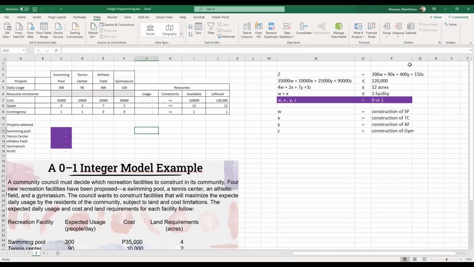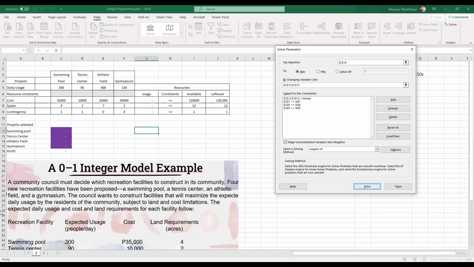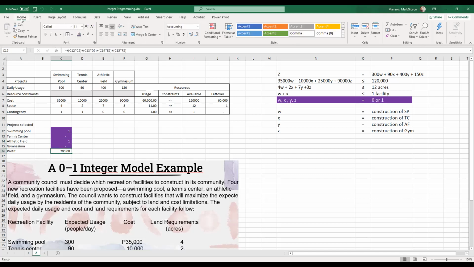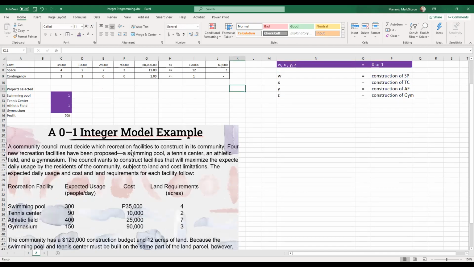Oops, sorry, solve. All right. So meaning we have to build one swimming pool and one athletic field to have a maximum daily usage of 700 people. So that's how we solve a 0 to 1 integer model example.